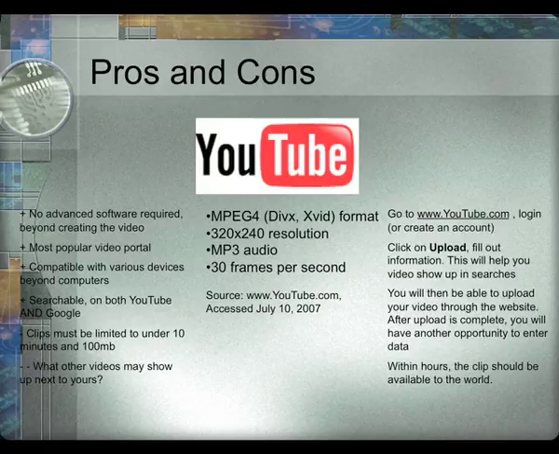It is the most popular video portal on the web. It's compatible with various devices beyond computers, so it plays back on iPhones, smartphones, things like that. It's searchable on both YouTube and Google, and that's because Google, of course, owns YouTube. They bought it a few years ago.